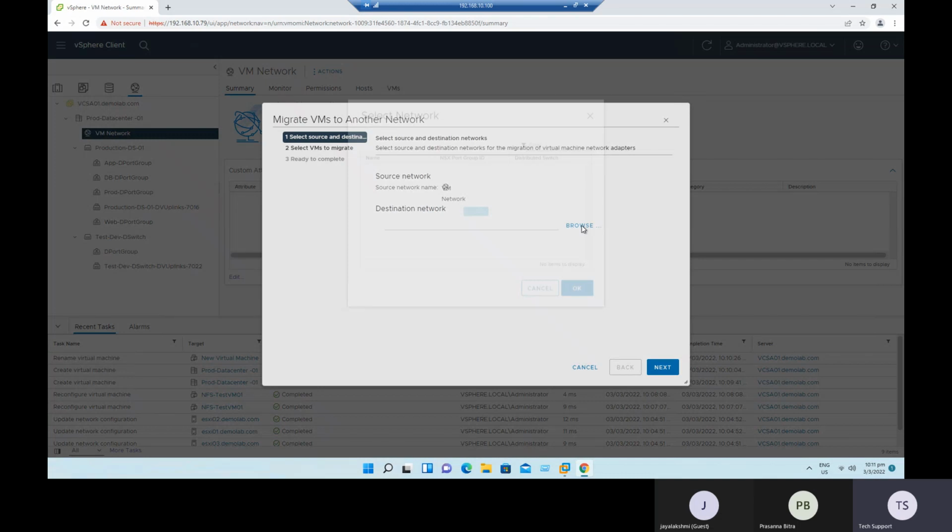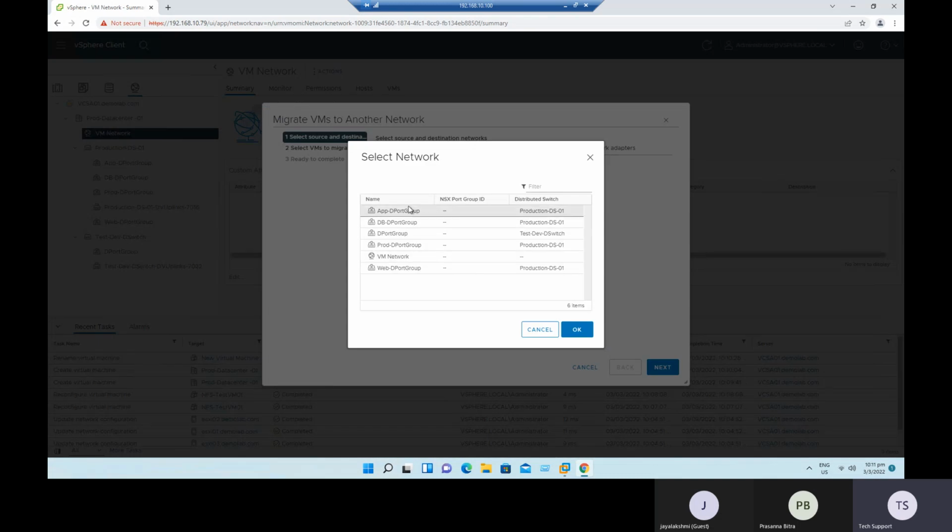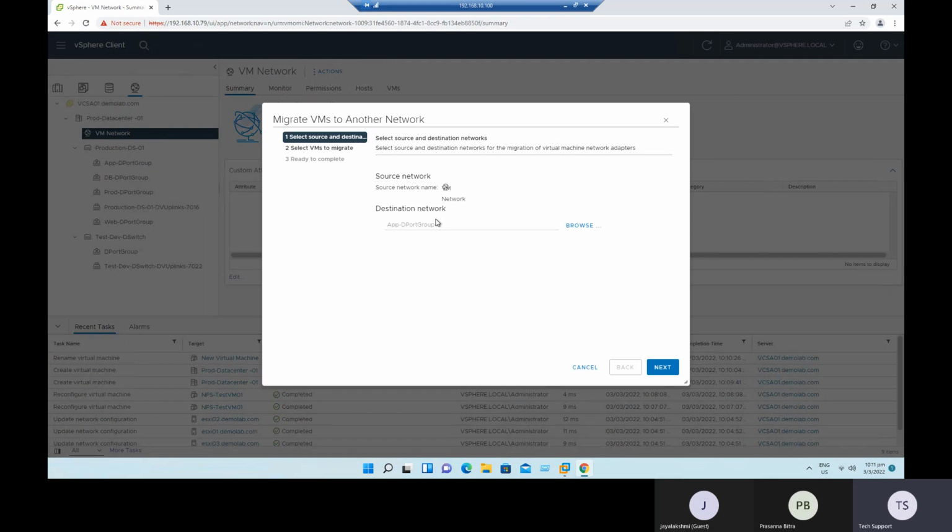Let's say I want to migrate this as a test VM. A test VM means a less critical one, so instead of the production port group, I'm choosing a normal port group, the D port group. D means distributed port group. This is for test and dev. Or else within the production switch, if you want to migrate to app, we can. Let's say I'm choosing app. Click on OK. So port group selection is completed.